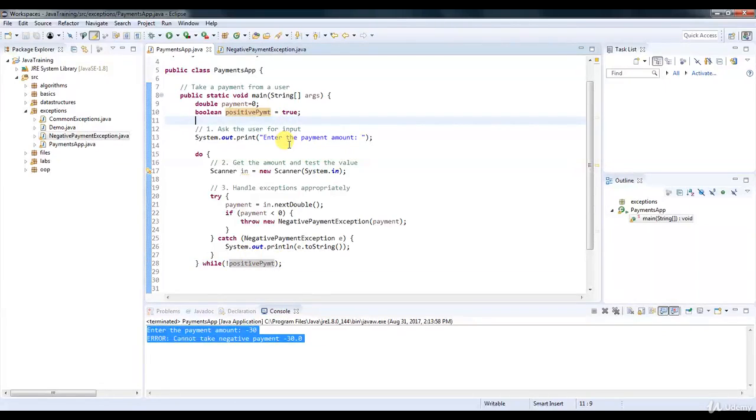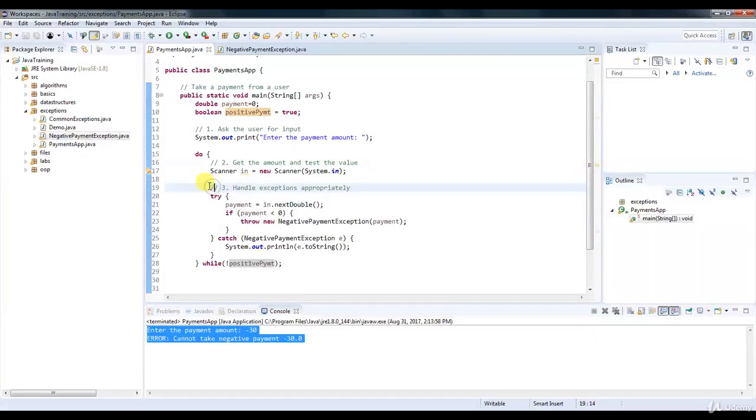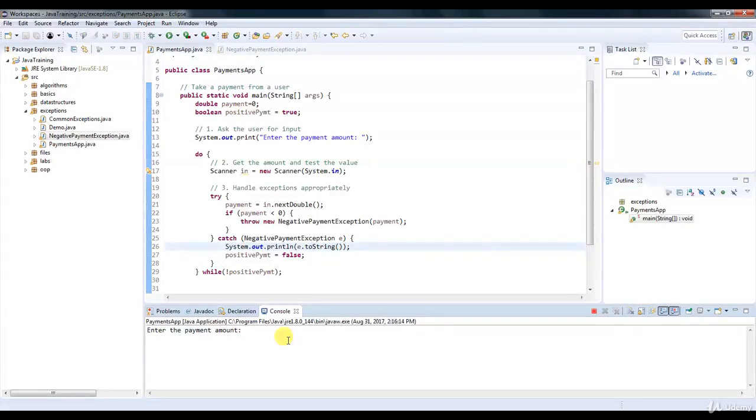But when do we change it then to being false? So if we get inside this try catch, and if this is negative, then we're going to catch it here. Then what we want to do is say this positive payment variable is equal to false. Okay, so let's run this again. First, let's check the good path, which is 45, and program ends.